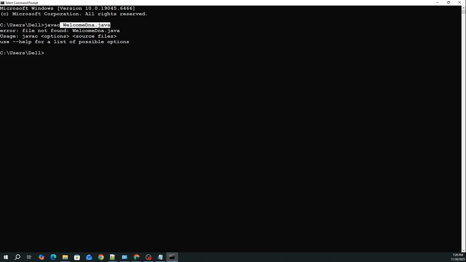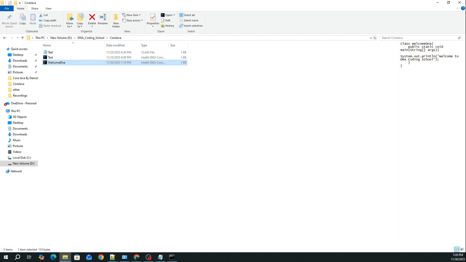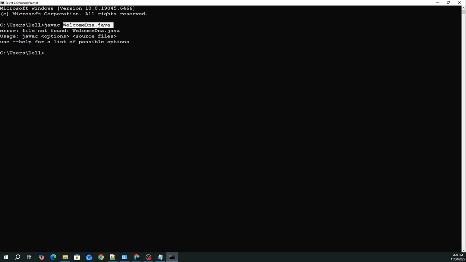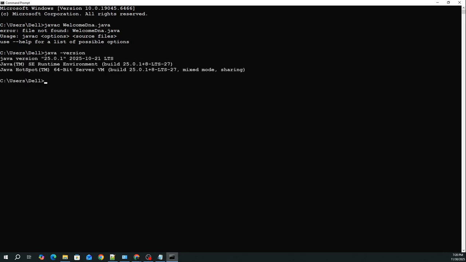Okay, remember. So where is this file available? At that location I should go first, right? So this file is available at which location? Inside D drive, DNA coding school and core Java. If you go there, only there it will be able to find the file, correct? Before that, we'll simply check the Java version once by executing this command, and Java version 25 is available in my machine, correct?